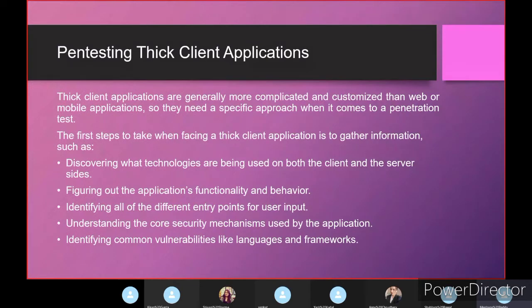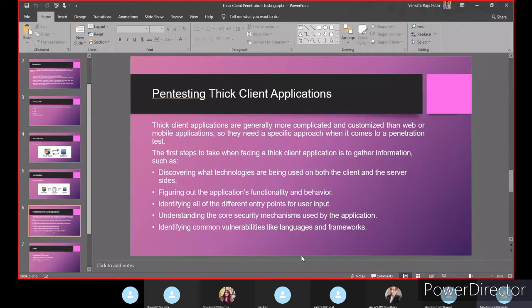So now Venkat is going to explain what tools can be used to perform the testing, and how we actually perform the testing on the client applications. Yeah, thank you, Meghna.